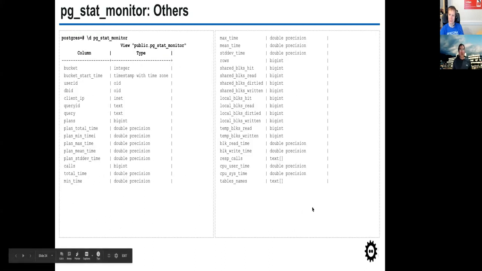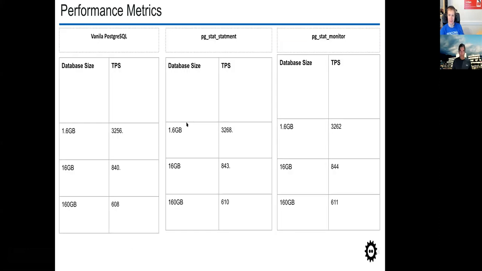Here are some more variables. You can see the columns. We have information like CPU user time, CPU sys time, and some other variables. It is not part of pg_stat_statements, but we have it in pg_stat_monitor. So it is just a view, sorry.